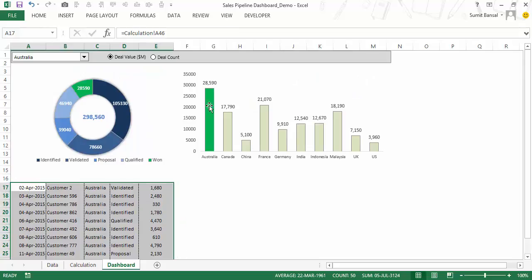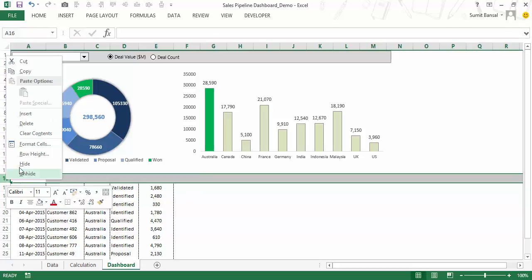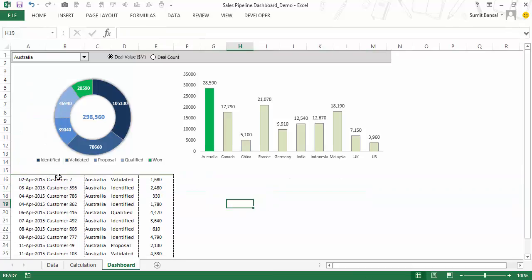And I also try to restrict my dashboard to one single screen so that it looks better and everything is in front of you in one single go. So I can simply maybe delete this, and then we have it here. Again, minimize the charts and some formatting that we can do, but I'll not spend a lot of time in formatting. I'll show you how I've created the dashboard.